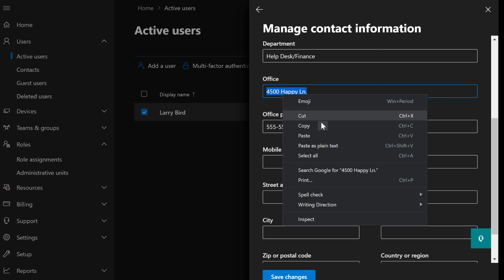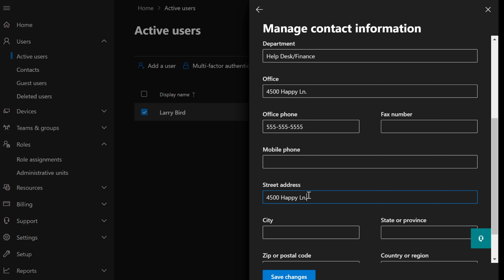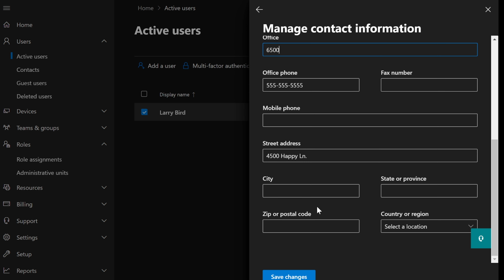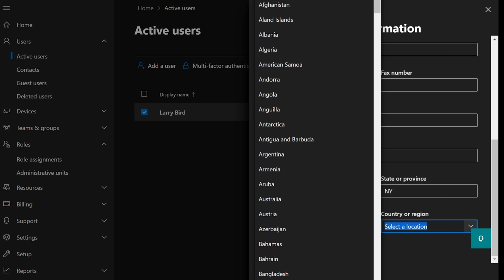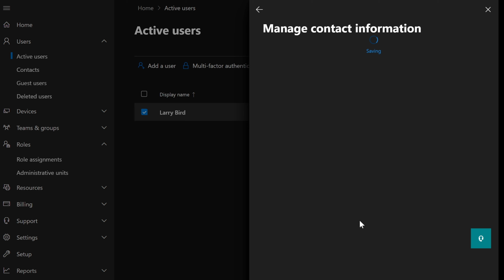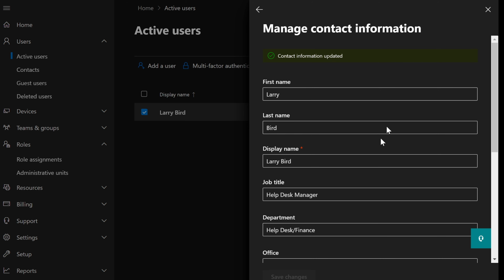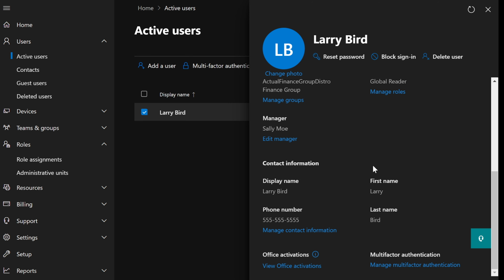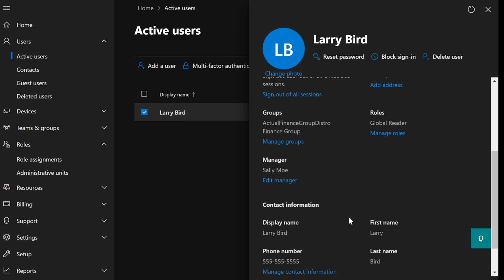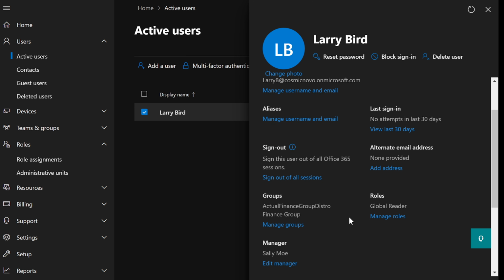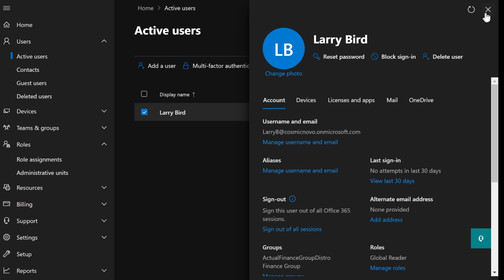And this is what I actually had. And this is his office number, like actual office room number, which I don't know, let's say 6500 as well. New York, New York. Okay, so this is your job. Save changes. Okay, so now he's got a title of help desk manager, which is great. This should show up in the system and in things like Teams and everything else, which is great.